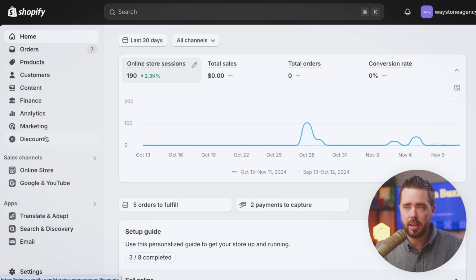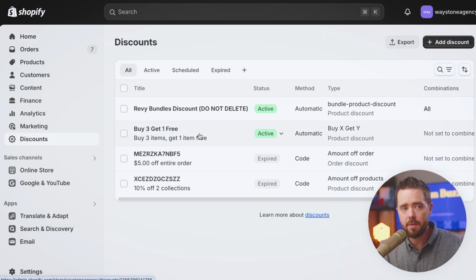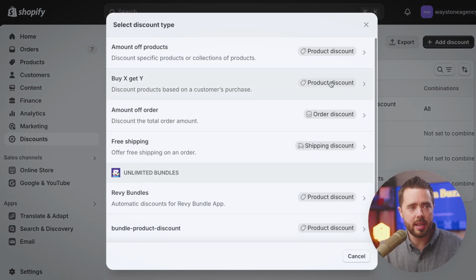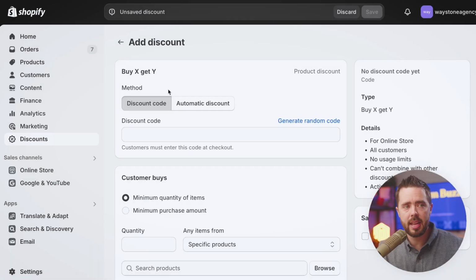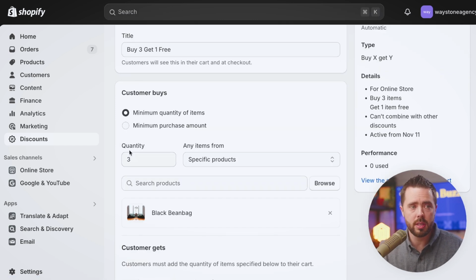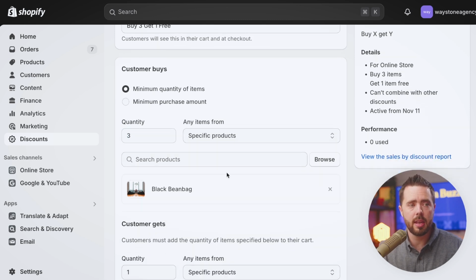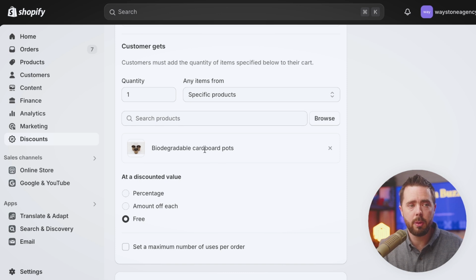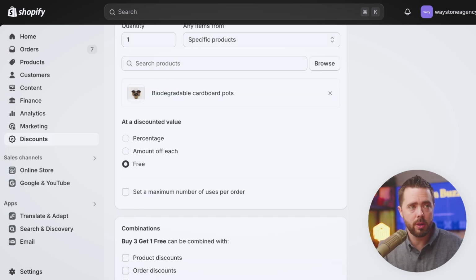All right, so come over here into discounts, and I actually already have this set up. It's basically the same thing as clicking add discount. If you click add discount, buy X, get Y, you can either have a discount code or an automatic discount. For this example, I'm choosing an automatic discount. I've already configured this one, and the customer buys, it has a minimum quantity of items, 3 specific items, and we're going to offer this on the black bean bag. What do they get in return? They get a specific product, this biodegradable cardboard pot. Maybe the beans can grow, I don't know. But we're going to offer that as a discounted value for free. So this allows your customers to be able to purchase 3, get 1 free.